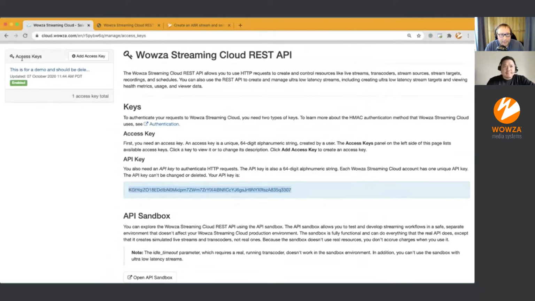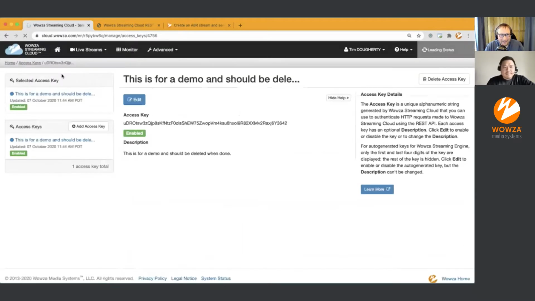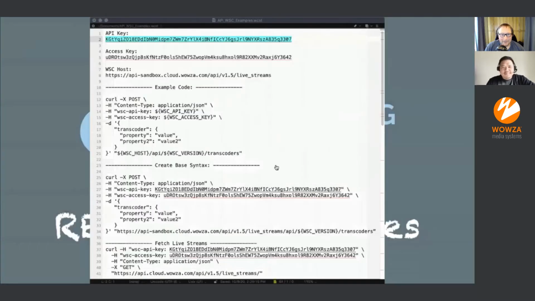And then you can create different access keys. So I could create one for Justin and one for Bob and one for Andrew, and we could go on and on. I created this one here. I even said this is for demo and should be deleted when done, for obvious reasons. And then there's that access key, and I could copy that and put it inside my text file here. So that's that as well.